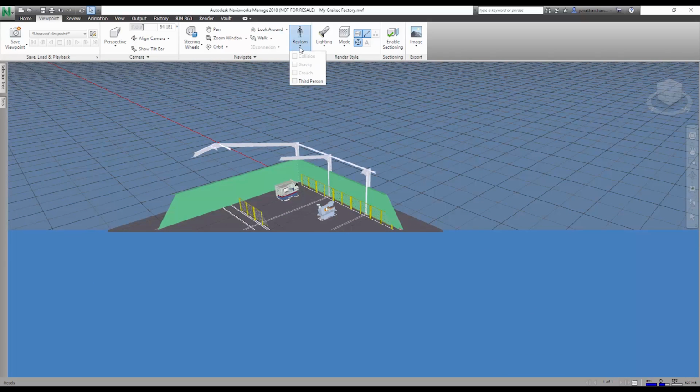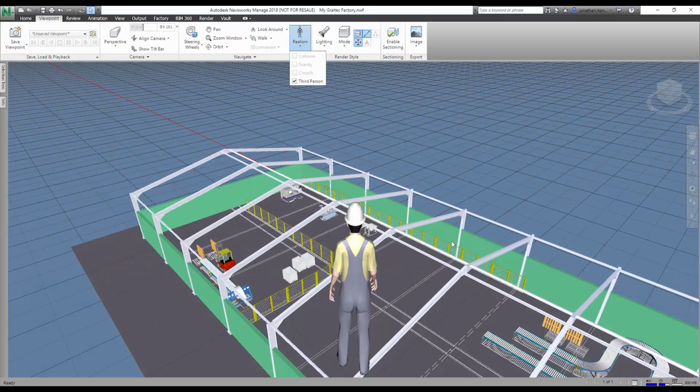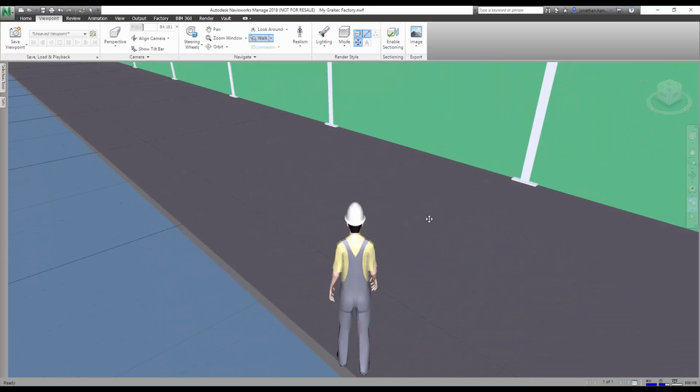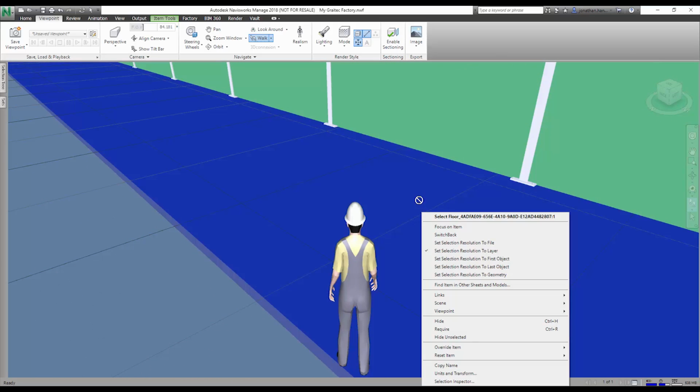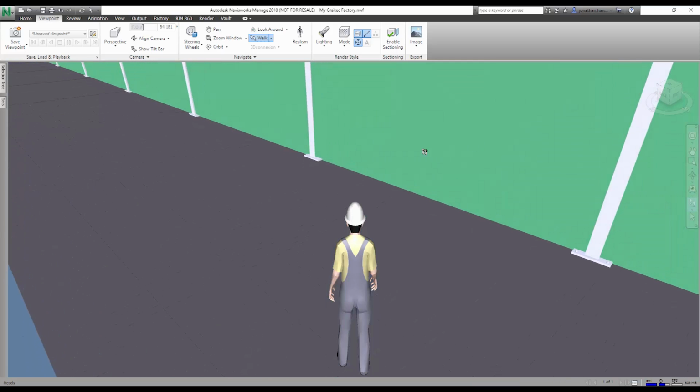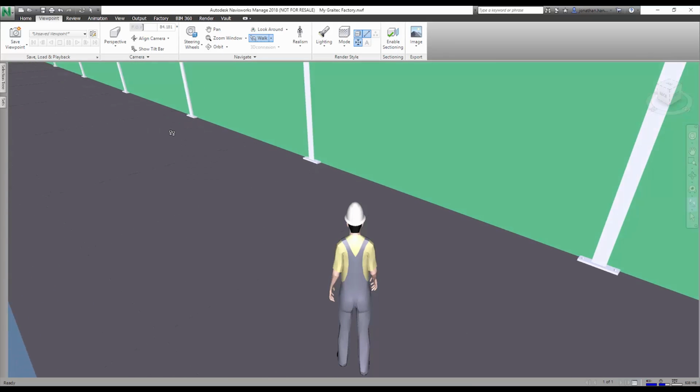So I'm going to start with putting some third person in, and I'm going to walk around my model. With the collision, you see that he pops down onto the floor, and we can now start to walk. Well, we probably should really walk.